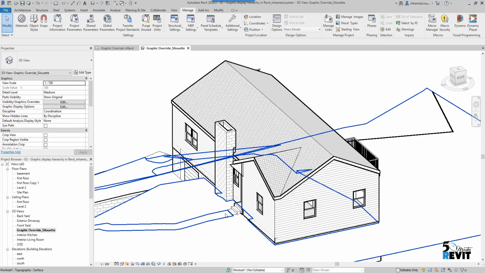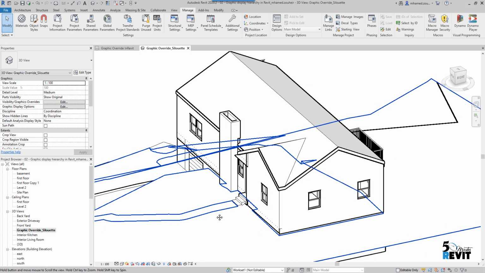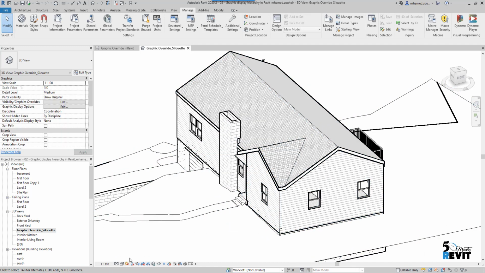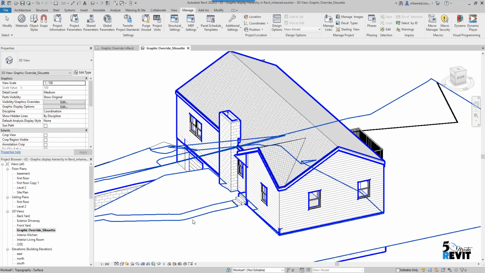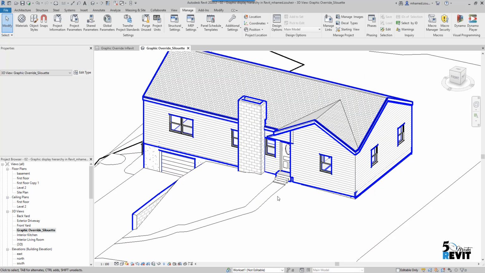Okay, and now nothing is applied yet. But if I come back to Graphic Display Options and search for the silhouette edge line style that I created and apply it, see here that it gives this view. Depending on how you want to use it, you can be creative with this tool.